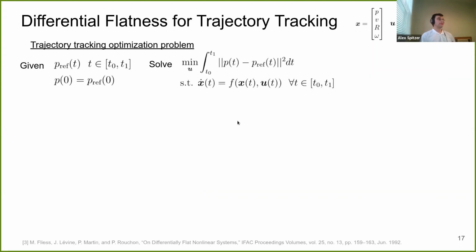So how can we use differential flatness for trajectory tracking? First, I want to start with an overview of the general trajectory tracking optimization problem. We're given some position reference Pref, and we want to minimize the difference between the actual position of the robot and the reference. That's this integral here. We want to do it following the dynamics.